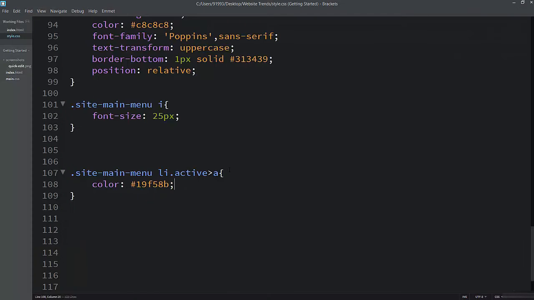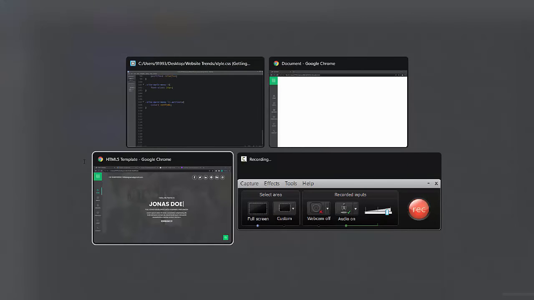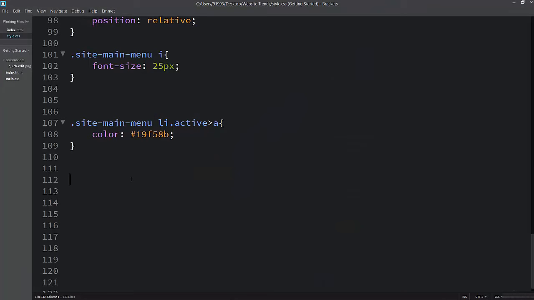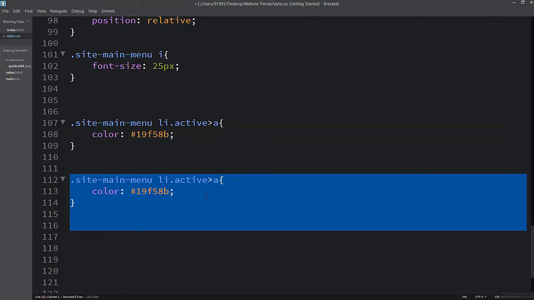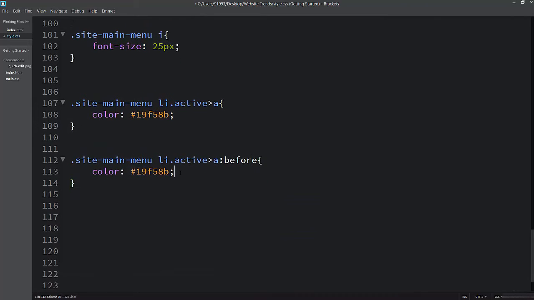Okay, and also we have to work for the bars, which is coming very next to the menu's name, like this. Now I'm working for this bar. Okay, let's do. I am duplicating it, okay, by pressing Ctrl D. And here I am using pseudo properties called before. Okay, this will be having content and all the things.